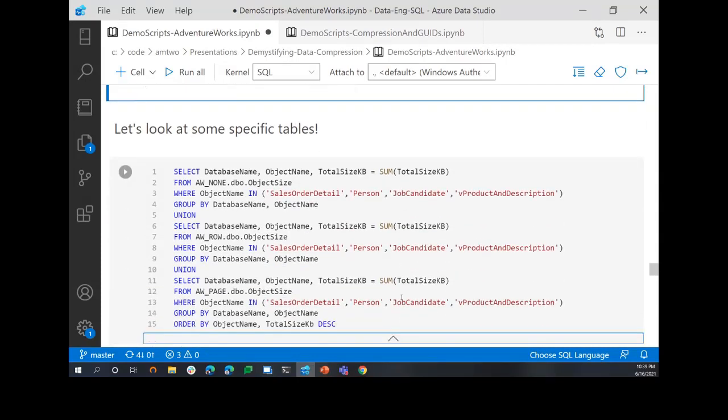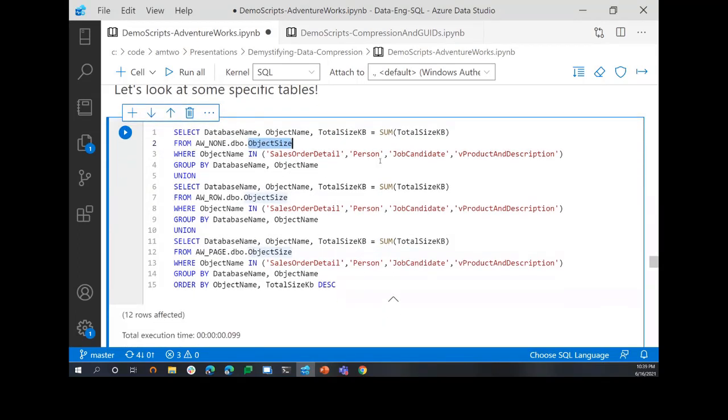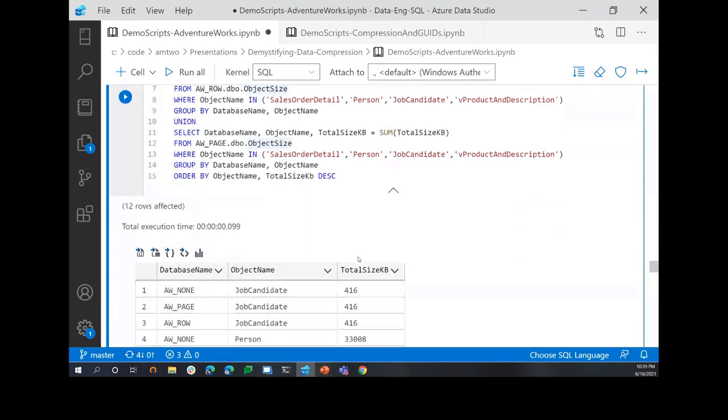Except we're going to look a little bit more closely at these 4 tables. There's 4 tables I picked out to look at. They're not accidents, as you might guess. So I'm going to use this object size view that I created to look at how big these 4 tables are with the 3 different compression levels.